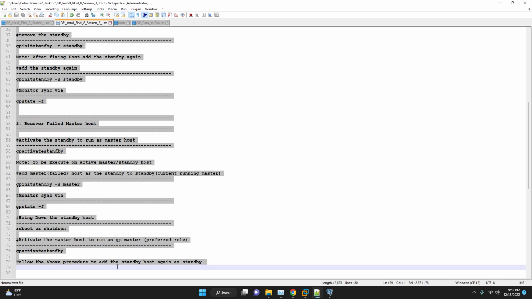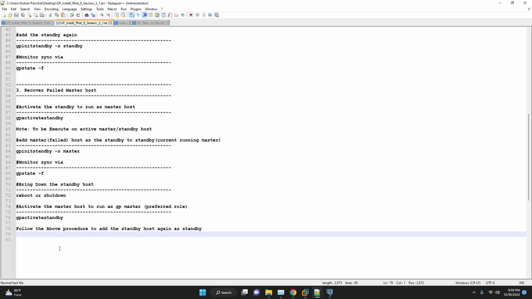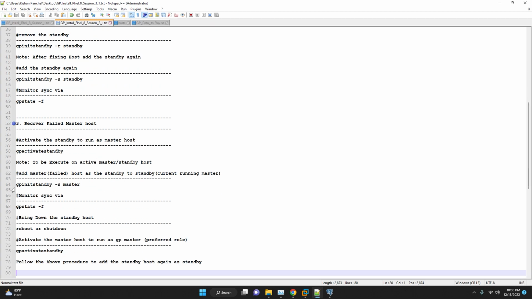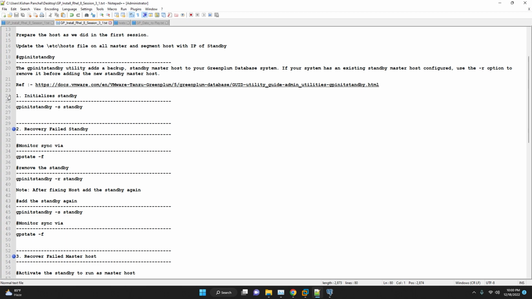For more information about the utilities gpinitsystem, gpinitstandby and gpactivatestandby, see our Greenplum database utility guide.